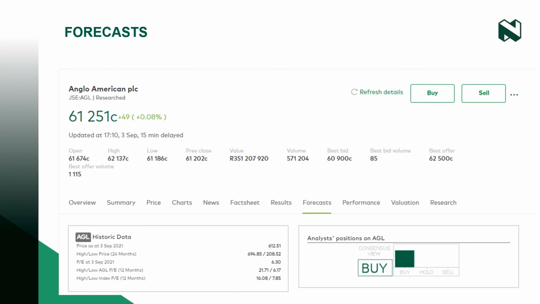If you're looking for analyst forecasts on various metrics, select the Forecast tab. Here you will see historical data and analyst consensus view of buy, hold, sell at the top of the screen. By scrolling down on the screen, you'll find various ratios, forecasts, and historical comparisons covering dividends, growth, earnings, and yields.